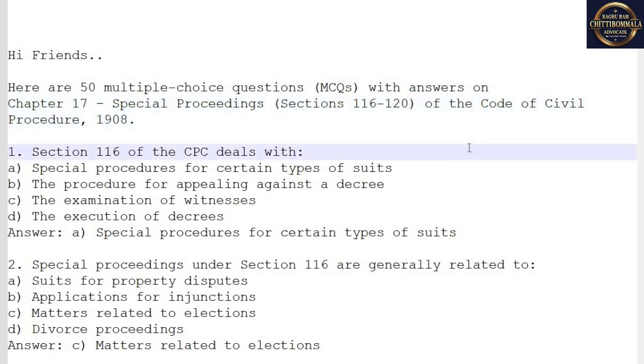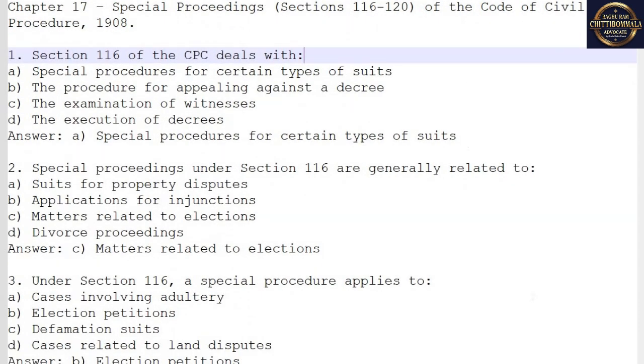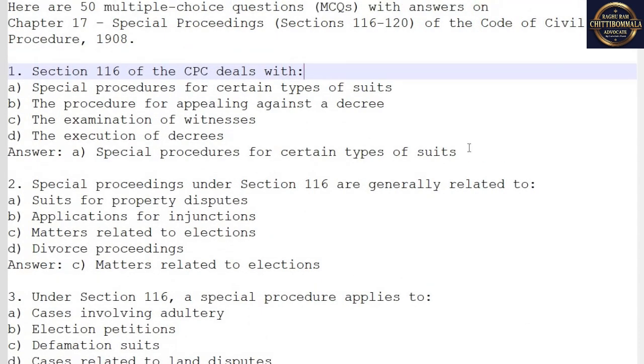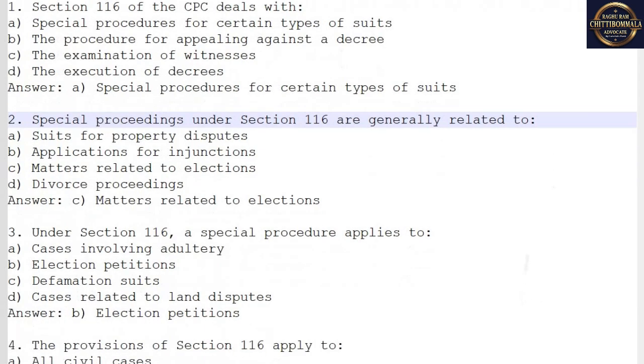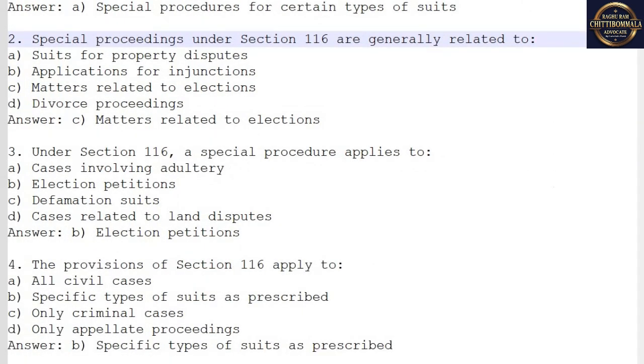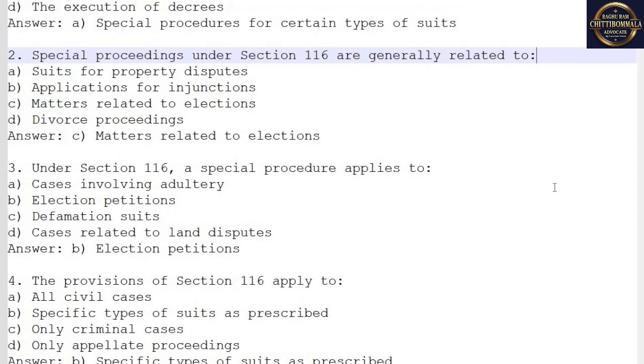1. Section 116 of the CPC deals with. Answer. A. Special procedures for certain types of suits. 2. Special proceedings under Section 116 are generally related to. Answer. C. Matters related to elections.